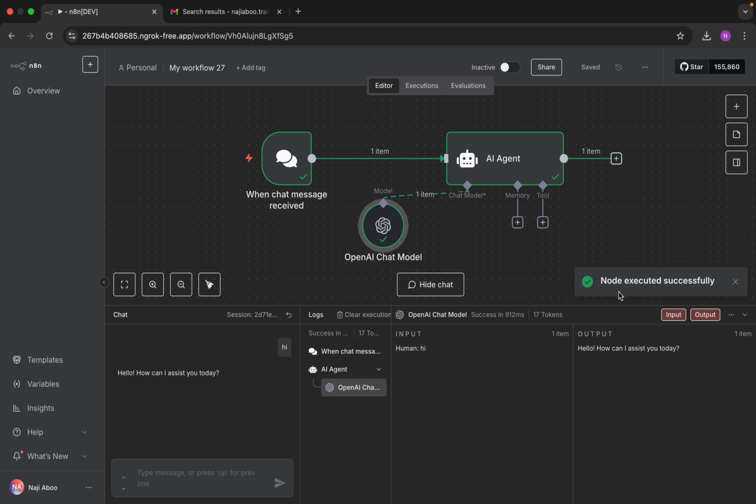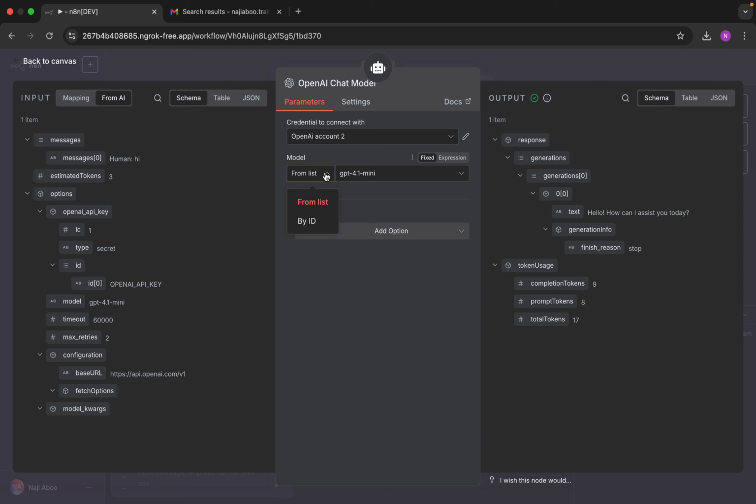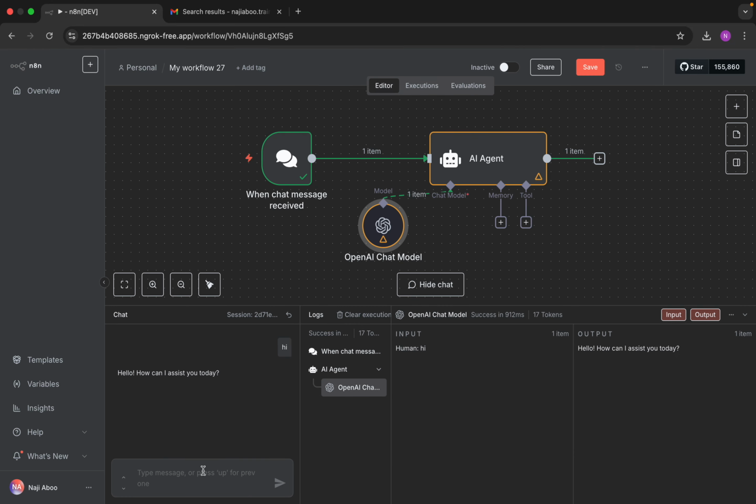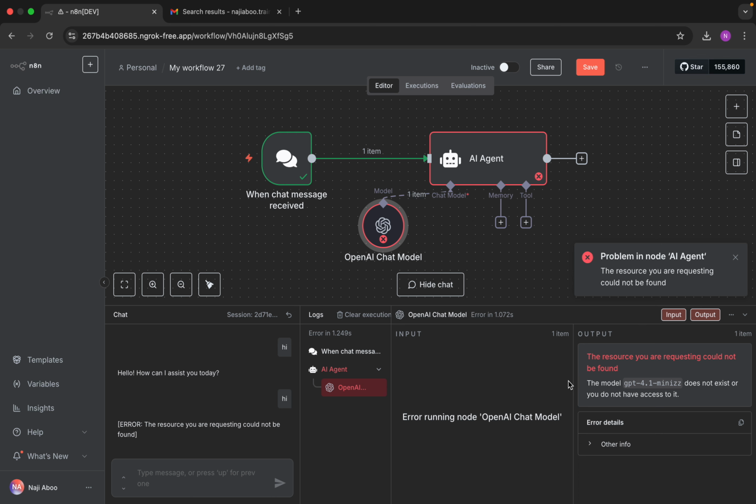So here I'm getting the response, which means this is working fine, right? Now what I'm going to do is make some error here. Let me change the model to an error, and let me go back and type hi. Now I'm getting an error. So my goal is, whenever I get an error in this workflow, it has to send an email, right?